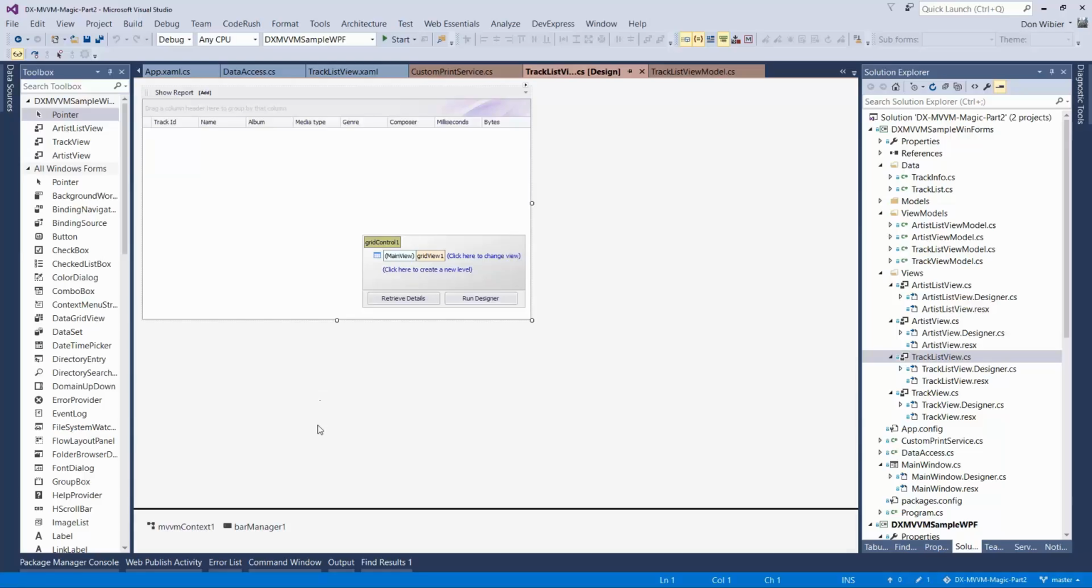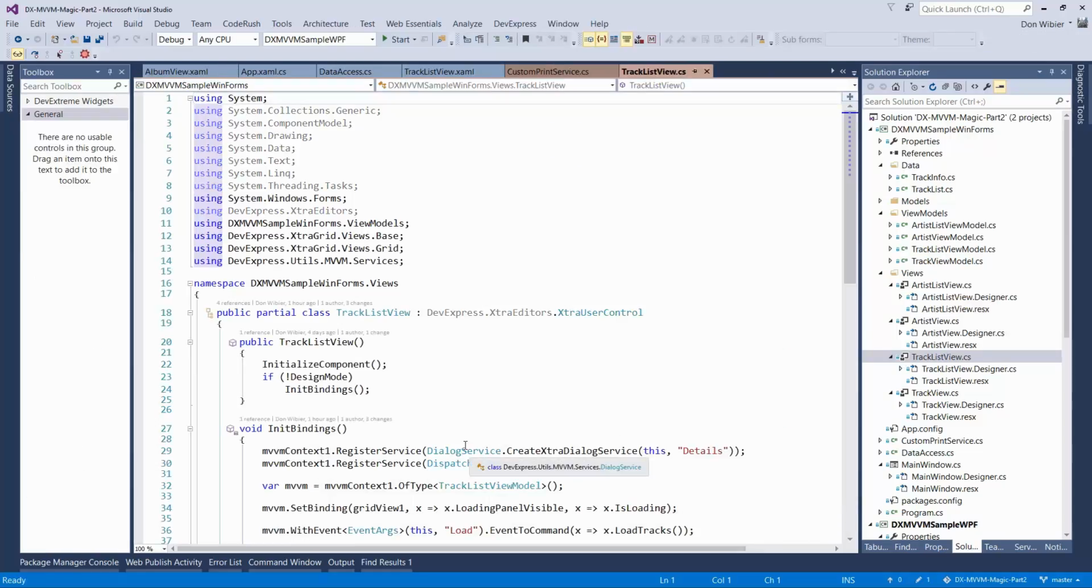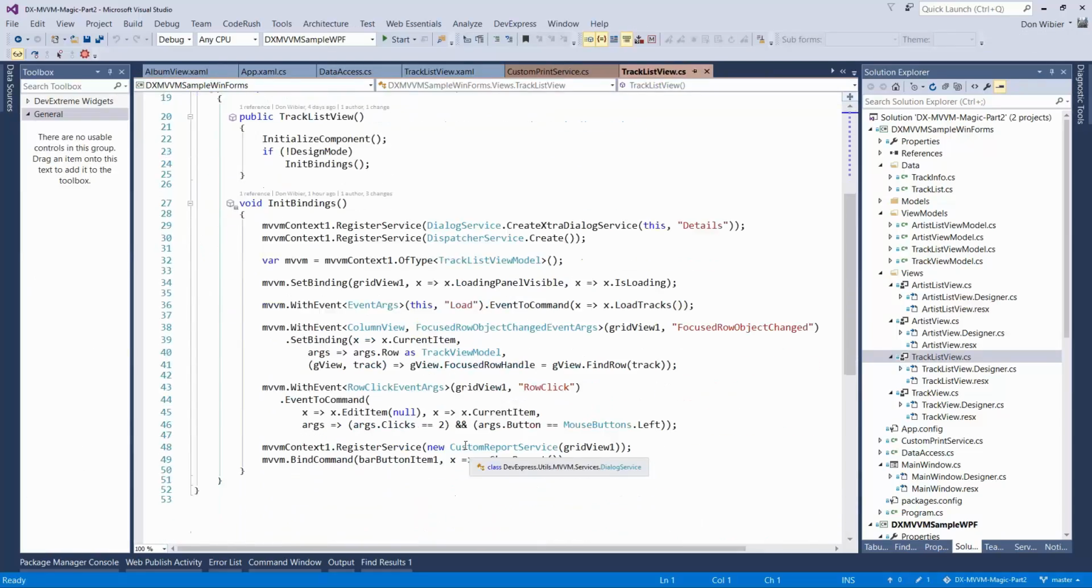If I switch over to the code, we need to initialize those bindings, and I have been talking about this in the previous WinForms webinar. What I basically do here is register that service where I pass in the grid view that is on this particular control, and next I can bind that bar button item that I put on top to the method inside the view model to show the report.